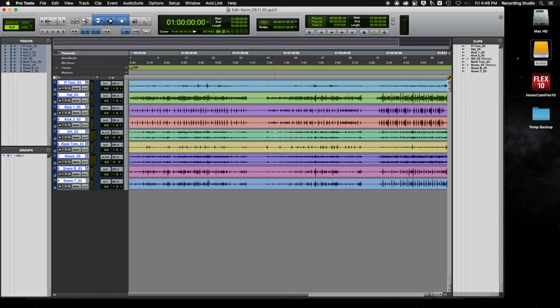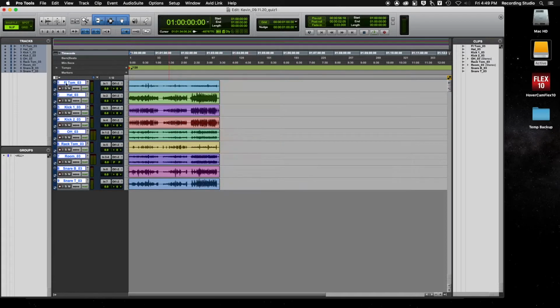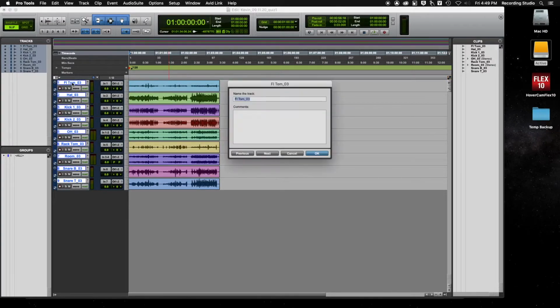And here we go. So now it just imported all of our audio, and it labeled them according to what the audio file is called. Now if you want, you can double click, and you can delete all this _03 stuff. Doesn't really matter. You don't have to.